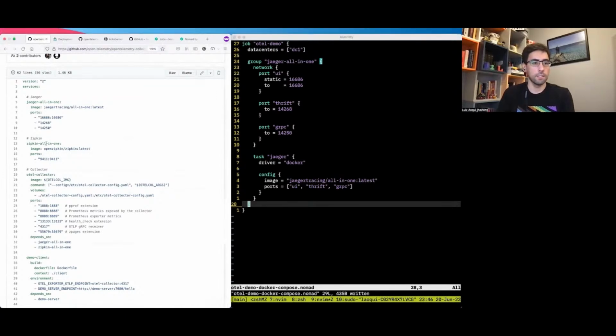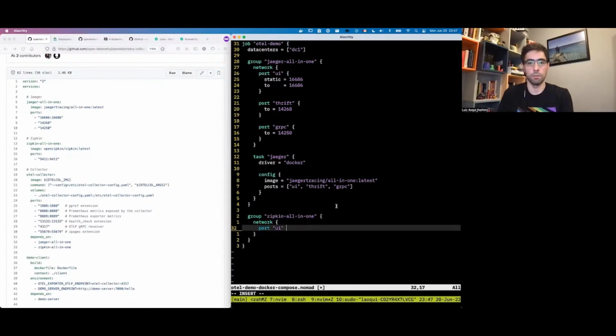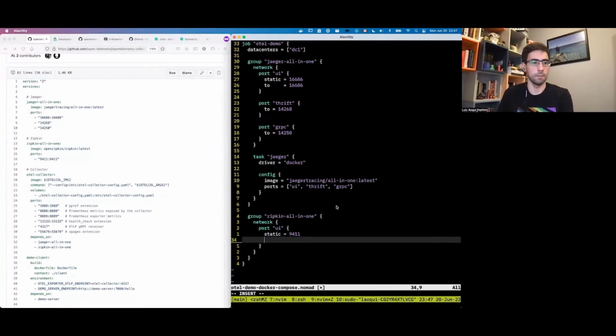The next service is the Zipkin service. Again, going to be fairly similar to the Jaeger. So I'm going to create a new service for the Zipkin app. And again, there's a port. So let's configure the group network with a port for the UI. That again, it's going to be static because we want to access this port easily, but in general, you wouldn't use static ports like this.